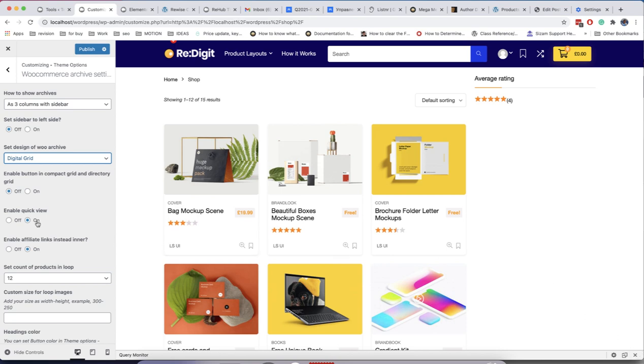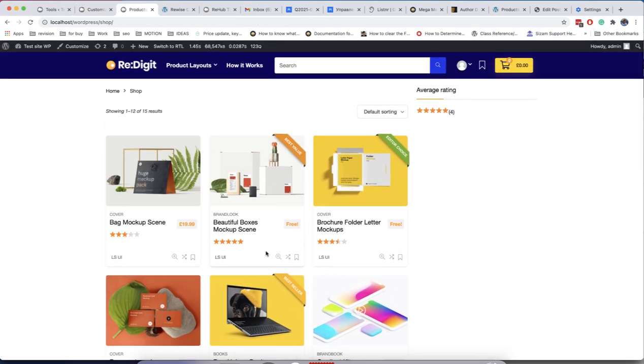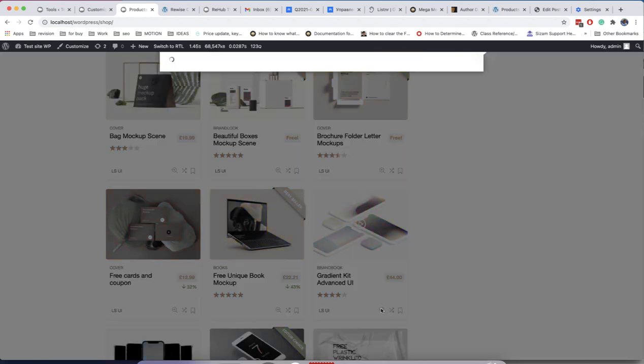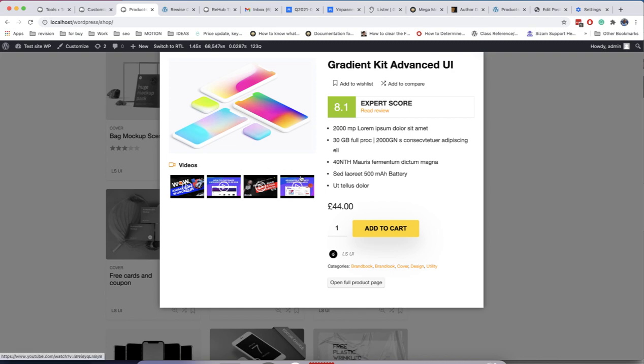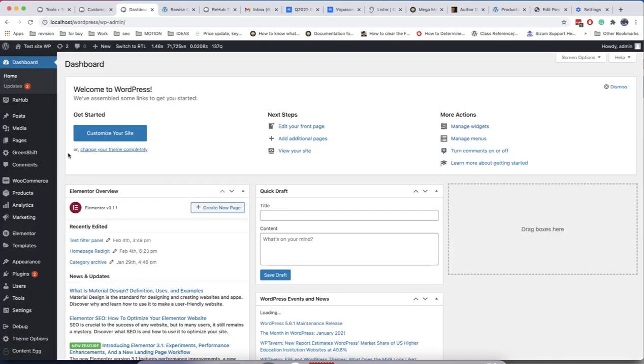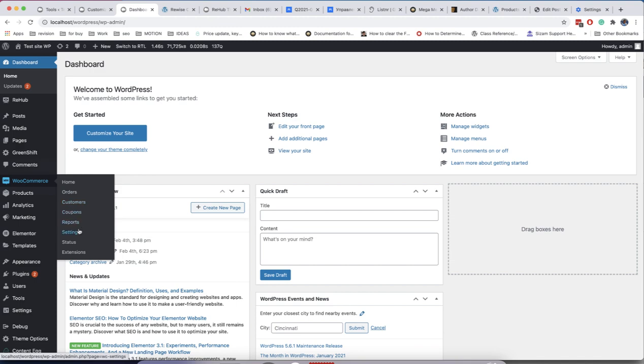You can also enable quick view option of theme. Quick view option supports also videos and Ajax carts. By the way, you can enable Ajax cart option in Woocommerce settings. In this case, product will be added to cart without visiting inner page.